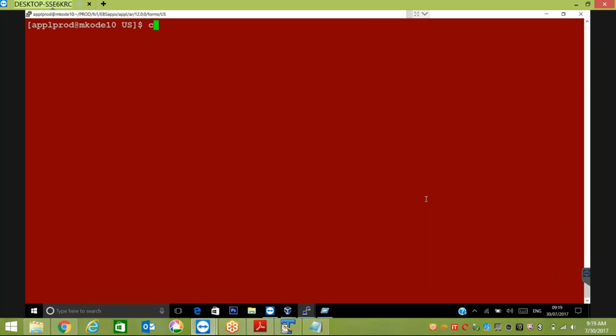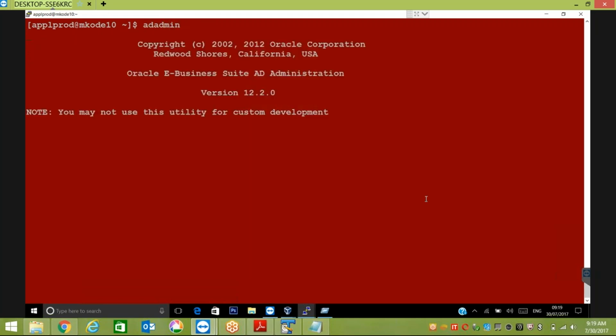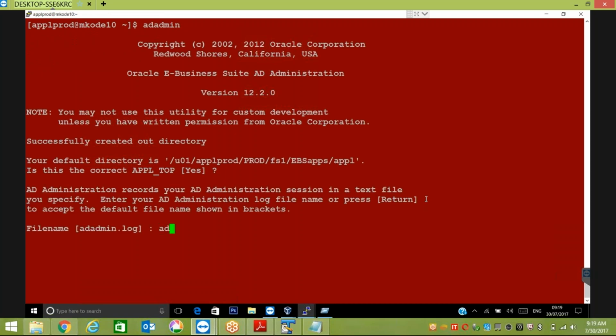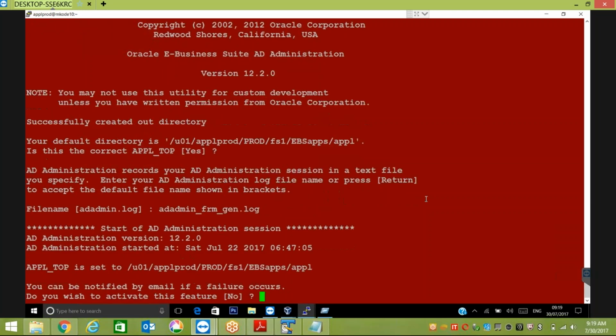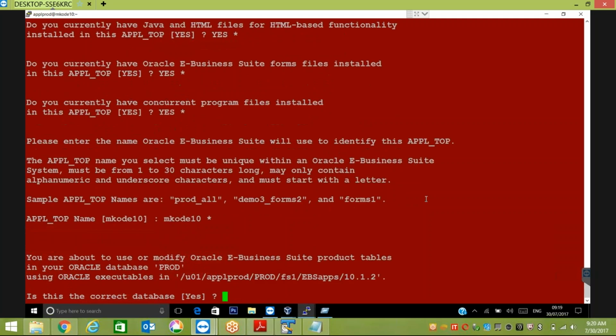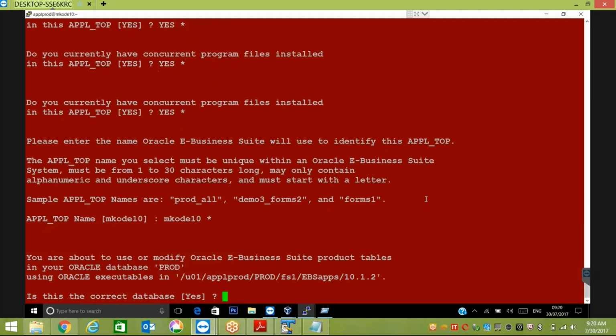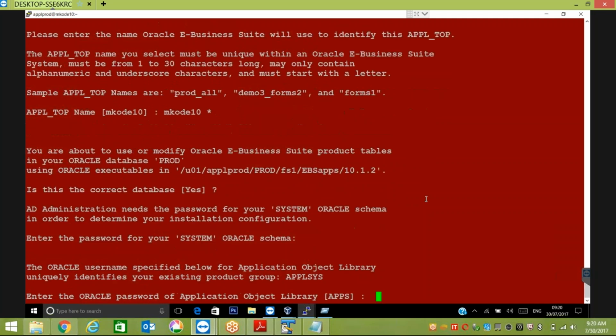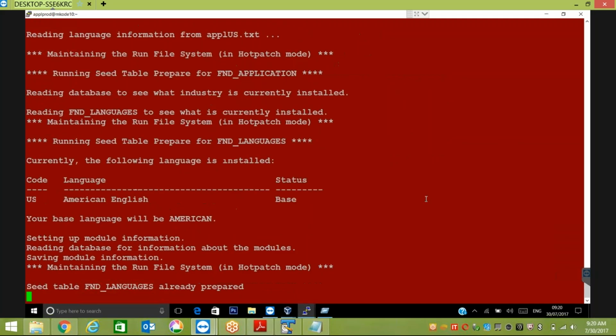Wherever you want, you can say AD admin, and you will be seeing here. AD admin, enter. It would be asking you the parameter, write apple dot AD admin underscore frm gen dot log. Email notification will be asking, default no. I want to go with no. 1000 is fine. My database is right, yes, and my system password is manager, and the apps password is apps by default.